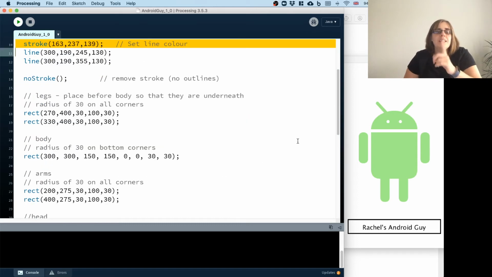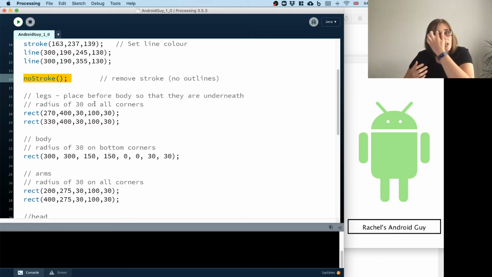Once I've drawn the lines, I use this command, no stroke. What no stroke does is it removes all of the outlines. Normally the default is a black outline. That just means I don't need to bother about setting that outline value. I don't need an outline, so just get rid of it.